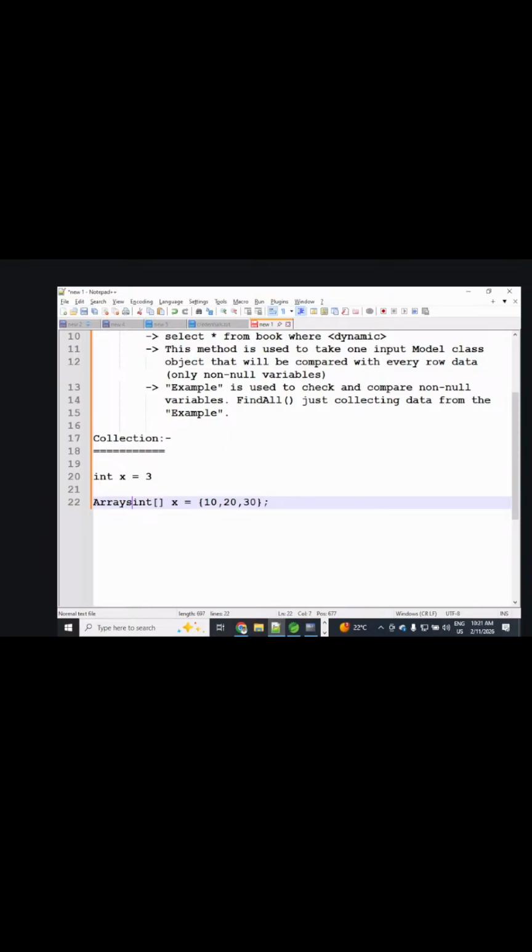The array concept also has some problems. What is the problem, sir? Number 1, arrays can always hold only homogeneous data elements. Yes or no? And arrays are not implemented with any kind of data structure. Due to this, there is no ready-made method support.